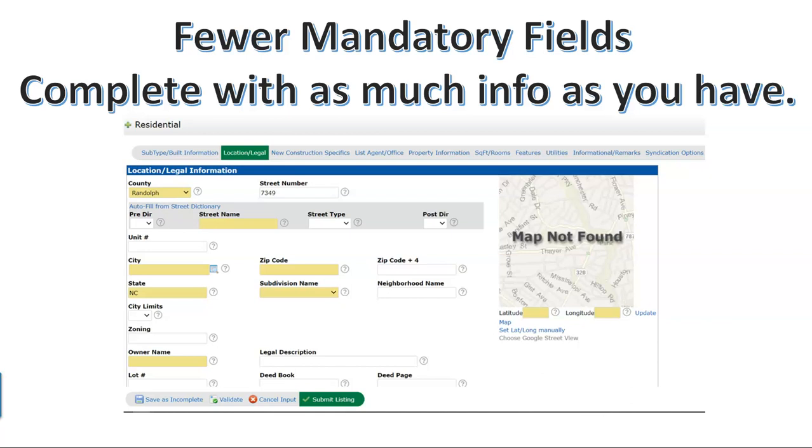The next tab of information, location and legal. Notice the yellow fields. These are those mandatory fields you must complete before the system will accept any listing. When entering a proposed construction listing, there are fewer mandatory fields than when entering a listing as active or coming soon, no show. Please complete as much information as possible at this point. A tip to remember, the more information the better for your marketing.